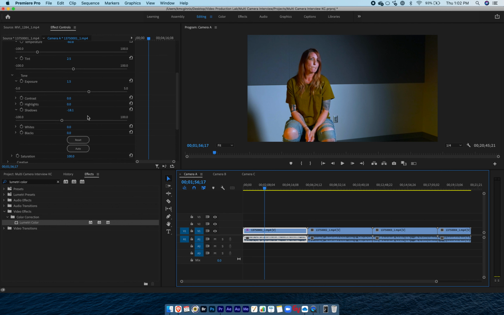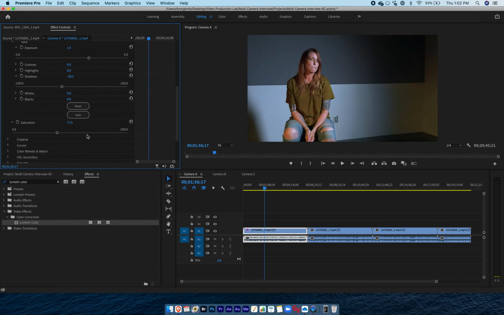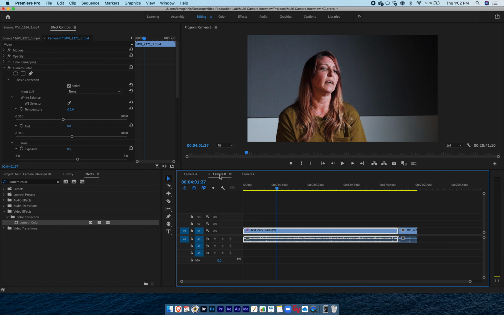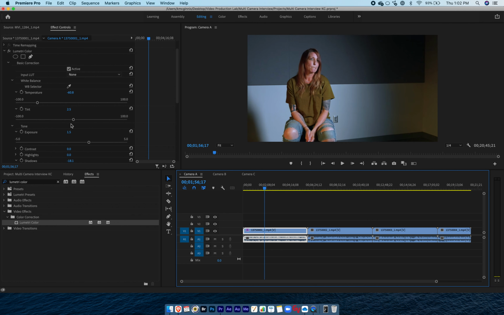One thing I think that I can help with a little bit is maybe I'm going to turn down the saturation on this one a little bit. You never want to turn down the saturation too much. If you turned it down all the way, you would have black and white footage. But I'm going to just turn the saturation down a little bit. It feels a little bit less saturated than my camera B. That's starting to look like a bit closer of a match.